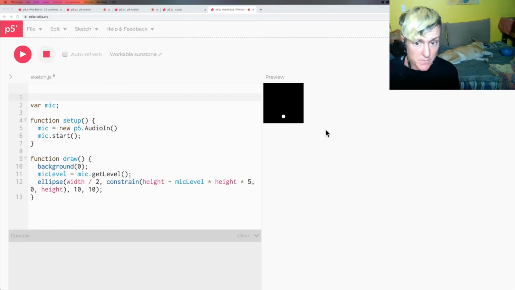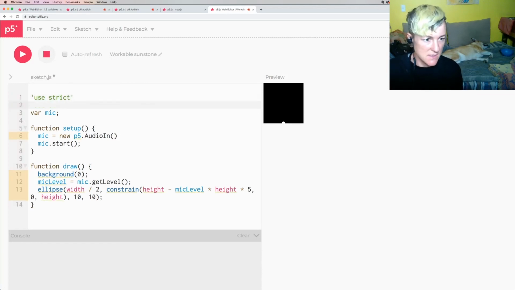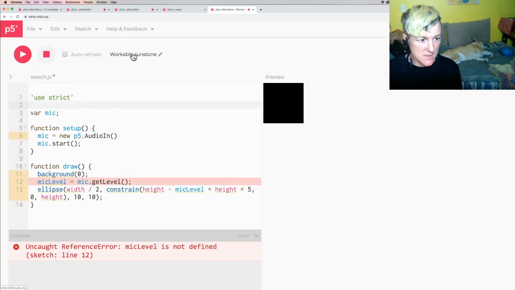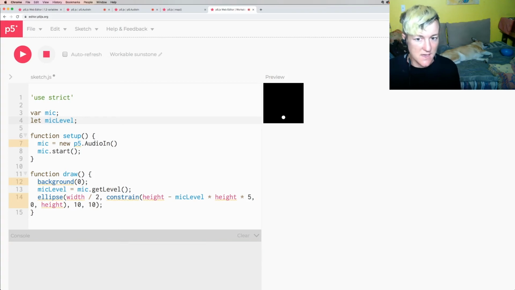Okay, so I just copied that code over to the p5 editor so we can play with it. If you want JavaScript to not be making all these loose assumptions, you can, at the top of your code, type 'use strict' in quotations. And now when you run this, it'll show you some things that you might have wished you had known. Right here it's telling us uncaught ReferenceError: micLevel is not defined. So they never defined this micLevel thing. So let micLevel, let it exist. Now if we run this again, it should be fine.